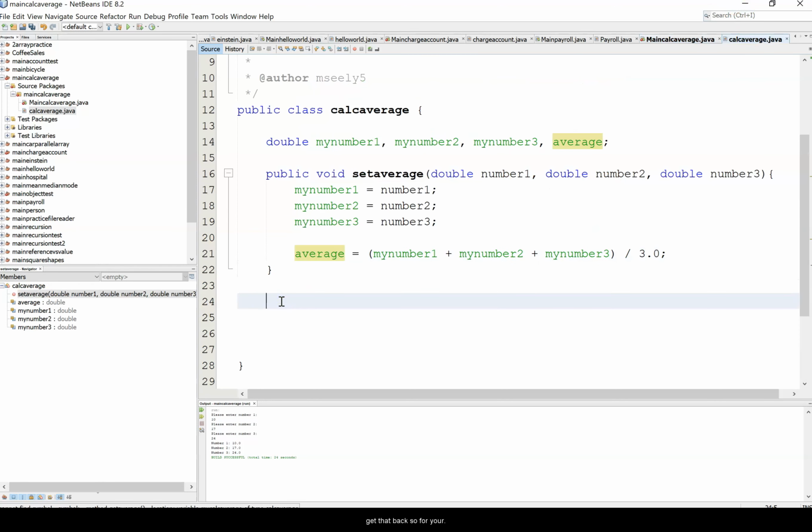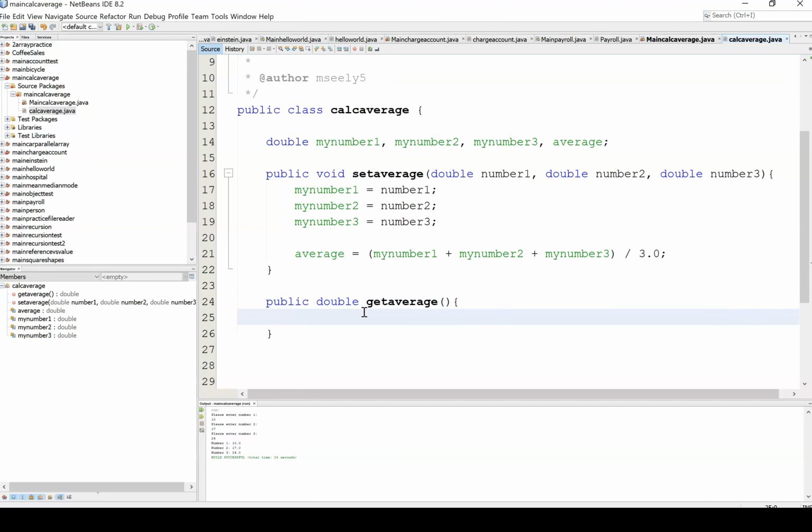So for your access, this is a mutator method. Set is a good word because you're setting something, you're changing something, your mutator method. Your get is you're accessing it. You're getting it back into main. So public double get average. So we will return the average.